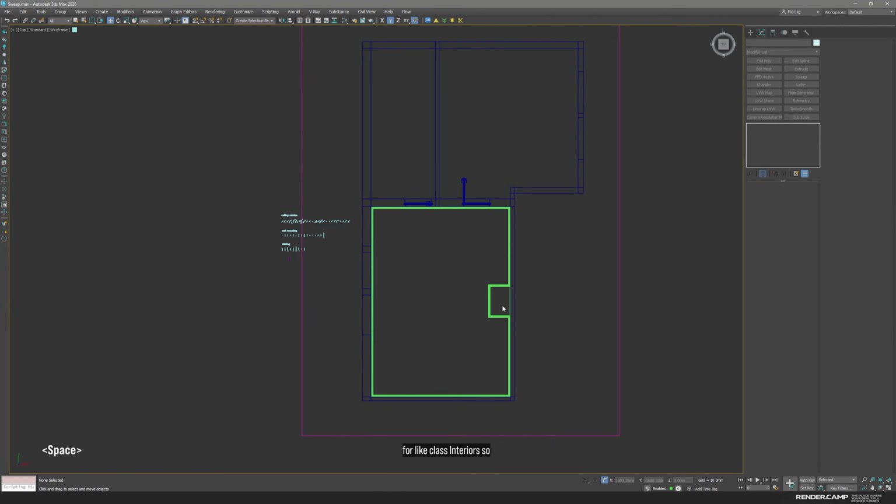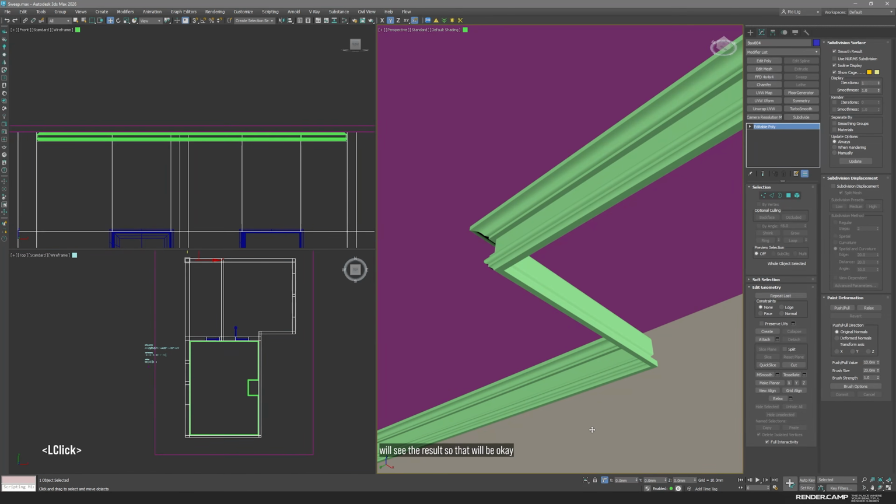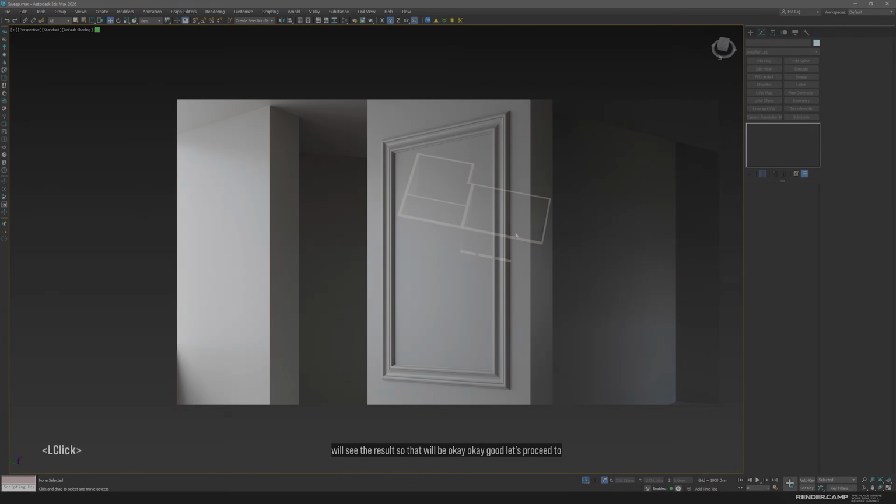So the main difference between baseboard and cornice. Baseboard, you use bottom corners. Cornice, you use upper corners. You will just click it. You don't need to memorize left or right. You just simply click on it and you will see the result. So that will be okay. Okay, good. Let's proceed to wall molding, something that's on my wall.